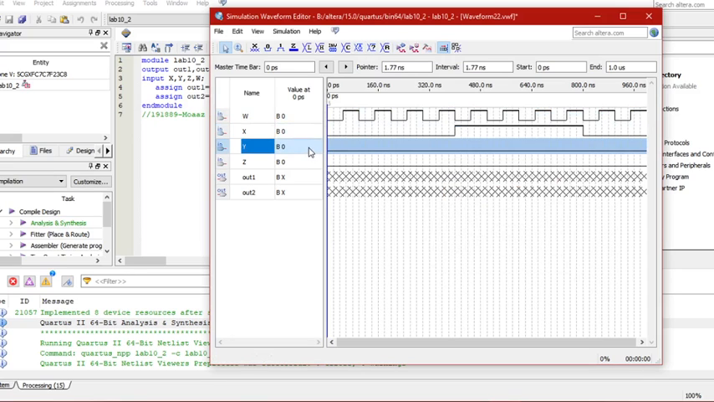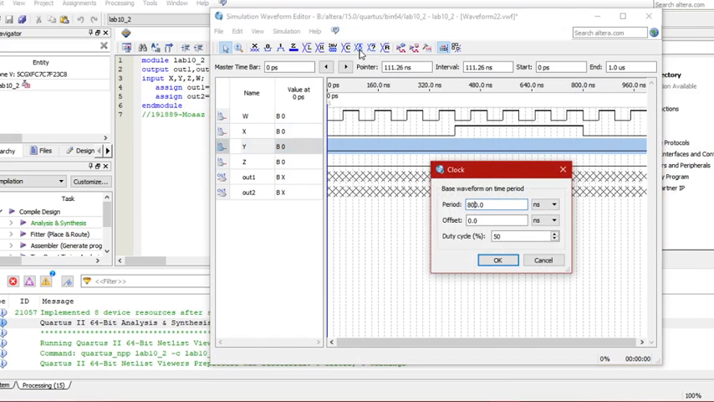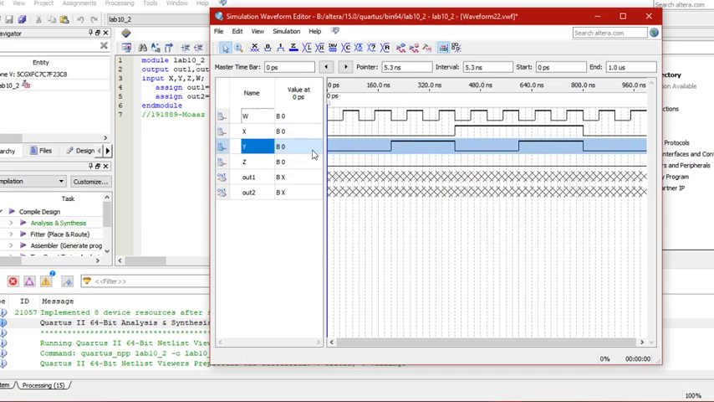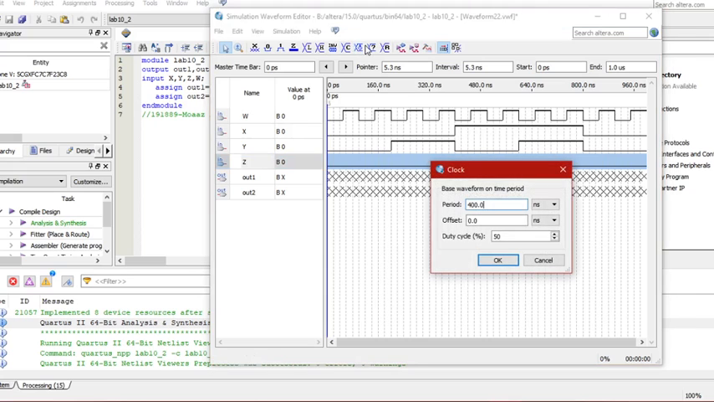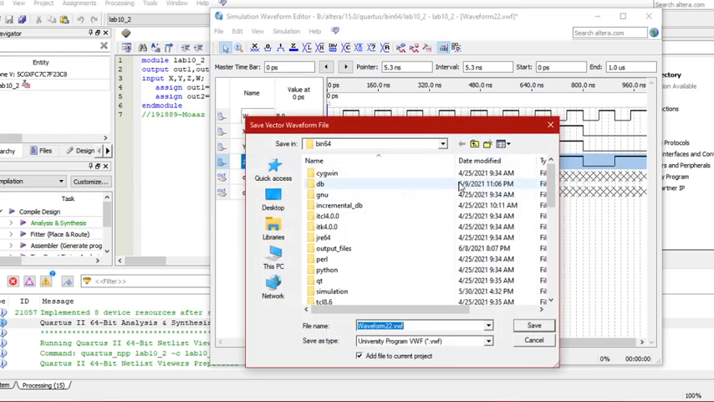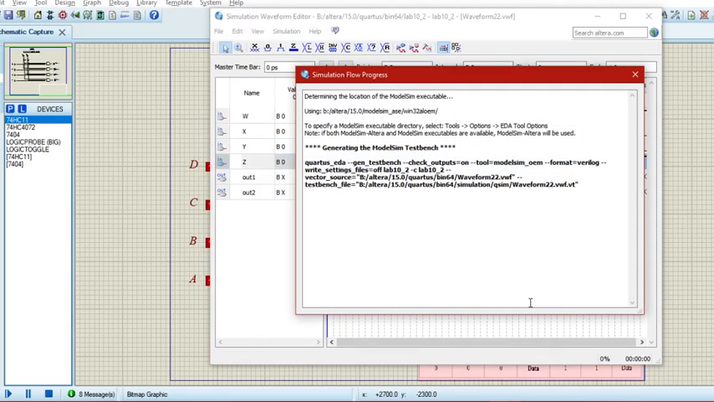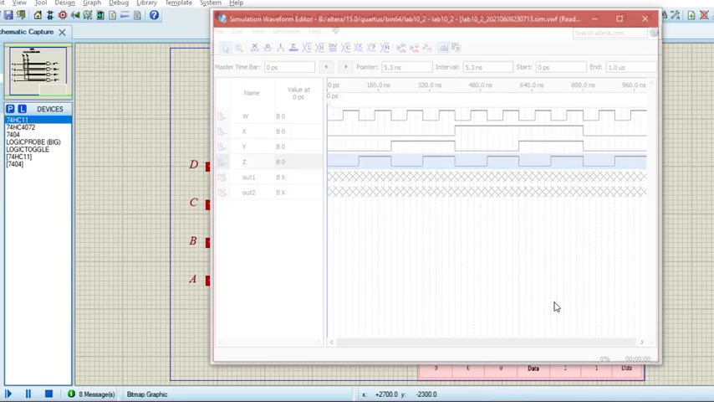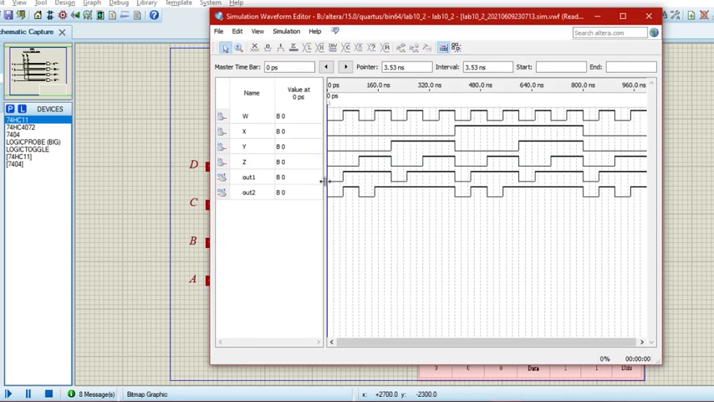Now to Y I want to give a value of 400, and to Z I want to give a value of 200. Now I will run the simulation, save this file, and wait for it to complete. So now we can see both of our output values as well as our input. So that is from this 10.2 task.